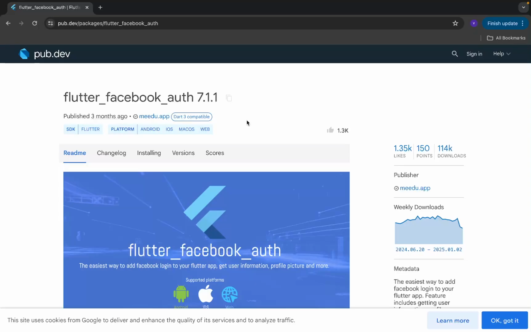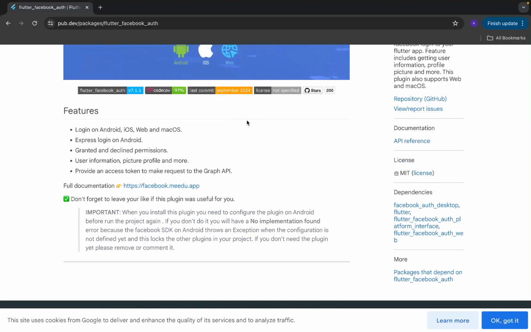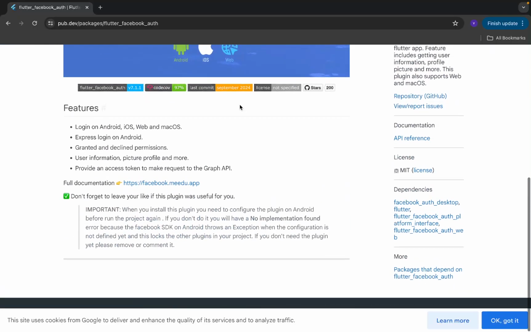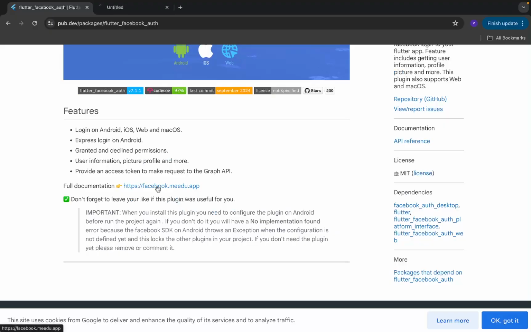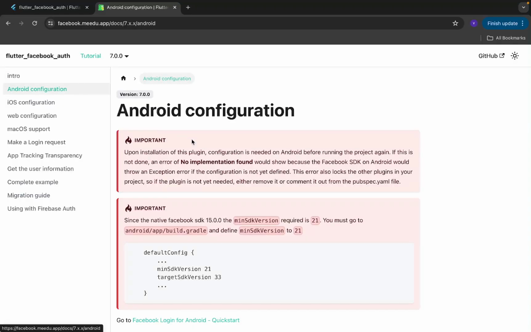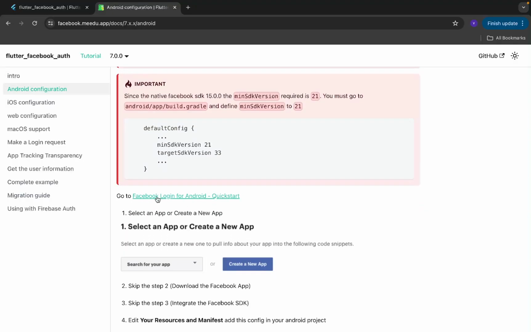So in this video we are going to learn how to implement Facebook login without Firebase. Okay, so we will follow the official documentation step by step. You need to go to this package in pub.dev. Let's just go to the full documentation. So we are going to implement this for Android. So let's go to Android. Let's go to this.